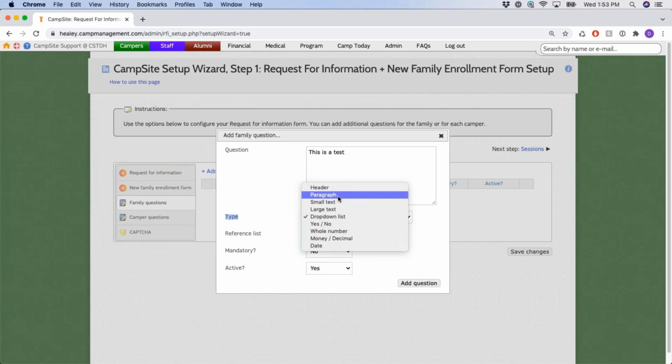The difference between headers and paragraphs is that a header is going to appear a little bit bigger and it's going to be in bold font, whereas a paragraph is going to be the normal font style like a regular question. Again, it just won't have any response fields.